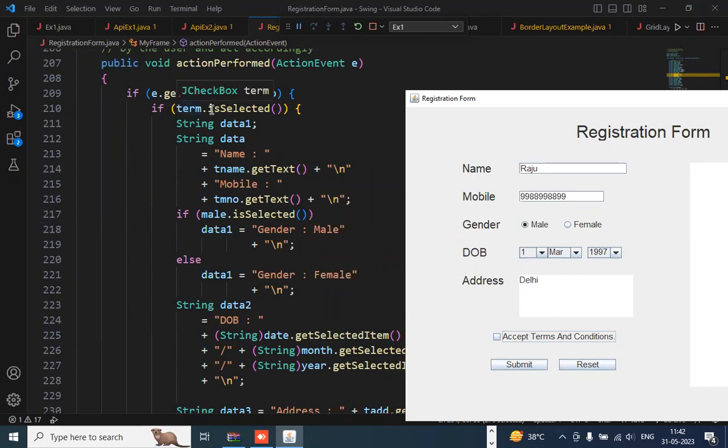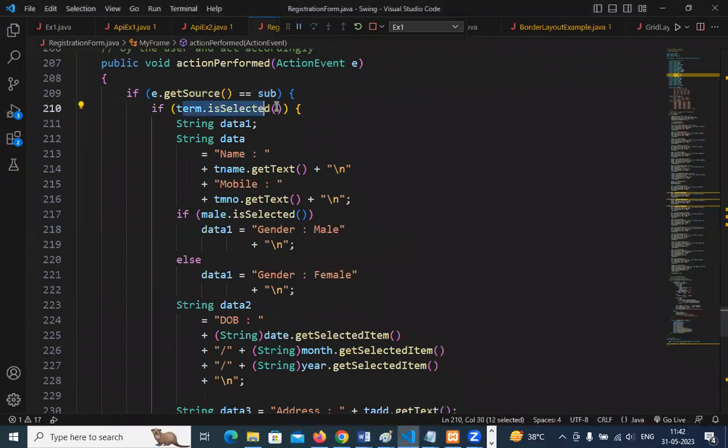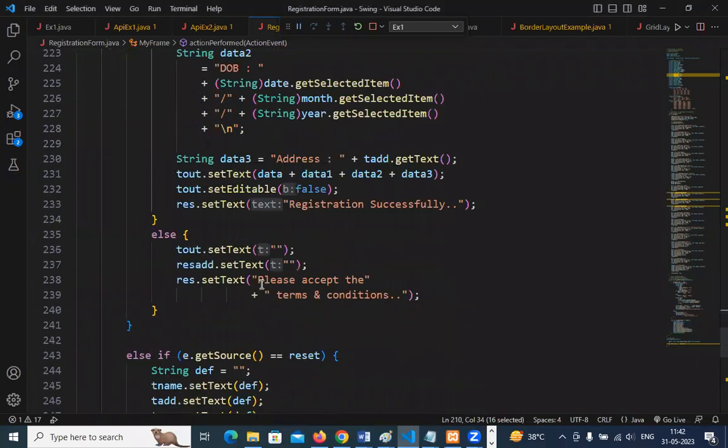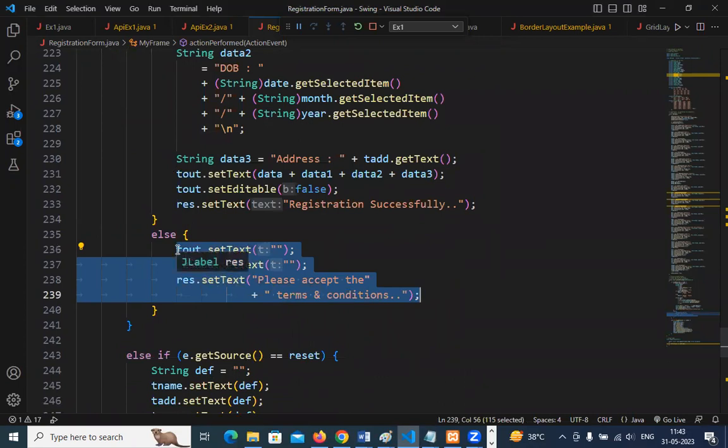So first of all, we are checking whether the term is checked or not. If it is not checked, then what will happen? When we click, it gives please accept the terms and conditions. That means this condition will be false if it is not checked. So it will come to the else part. And here we are displaying the message, please accept the terms and conditions. First of all, we are setting it as empty, T out, and then we have a result, this res add, and these T out, res add, res.